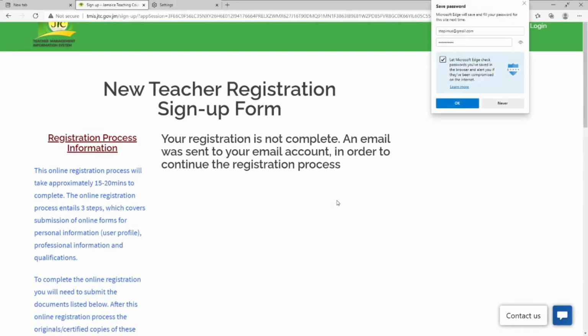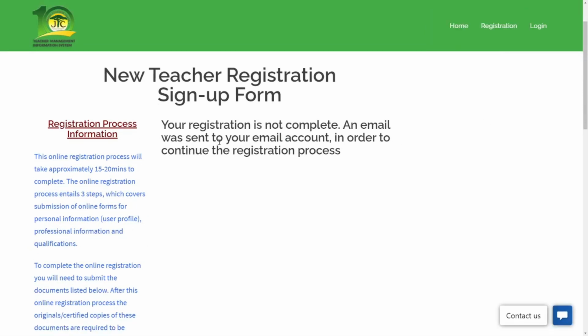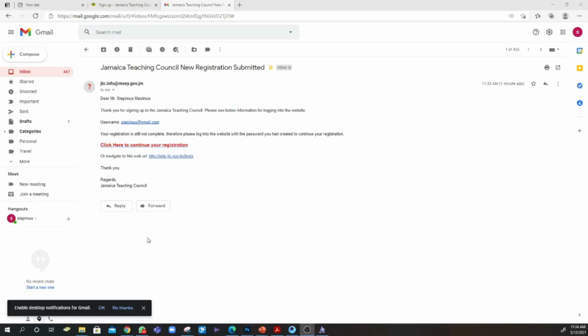So now you should see a message, your registration is not complete, and an email has been sent to your email account in order to continue the registration process. So from here we log into our email to verify that we have received the message. Here we've logged into our email.